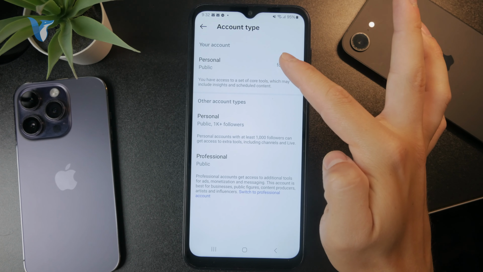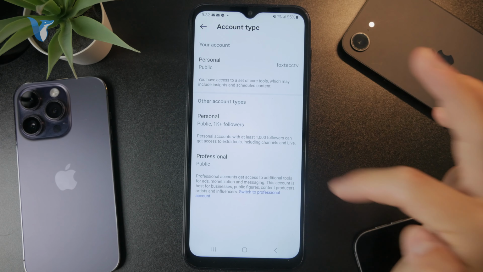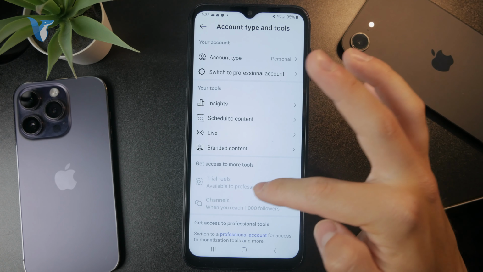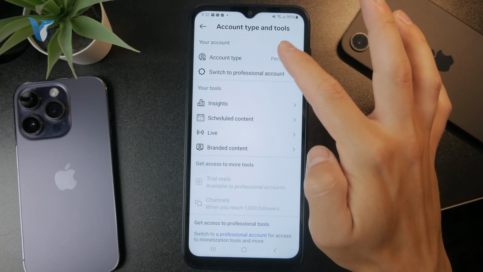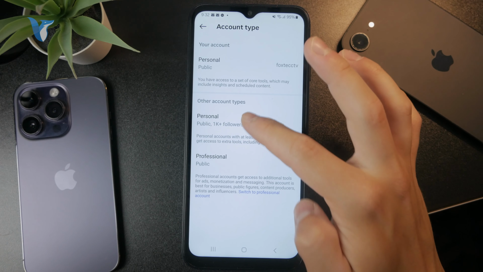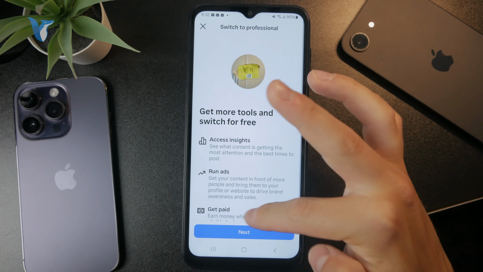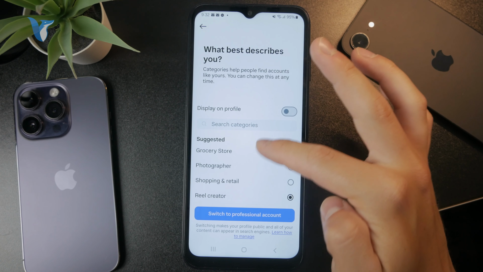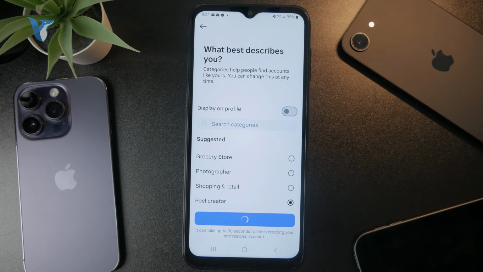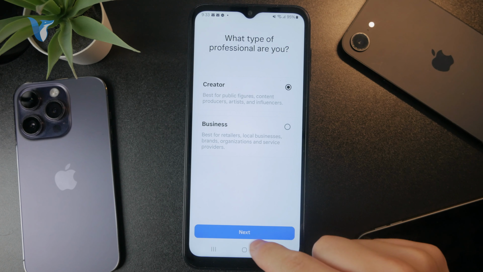So I'm currently using the personal one, but I can switch to the professional, right? So there is the ability to change to that. So yeah, you have to decide which option you wanna go with, right? So you can see I'm switching to the professional. Click on next. There are some things which you have to go through and choose, like a category of your account. But the point is that you have to change it a little bit to make sure that we work with it.